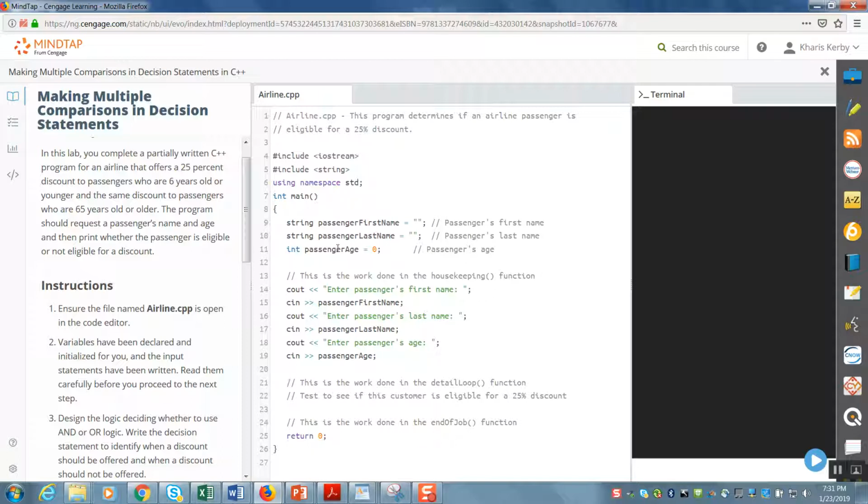Lines 9, 10, and 11 would be for your declaration. This one would be comments describing the different variables. What else do we need to do? We're done with the work in the housekeeping section already, the interaction between the first name, last name, etc. So we're going to fill up the if statement, if else, basically on this part of the section.